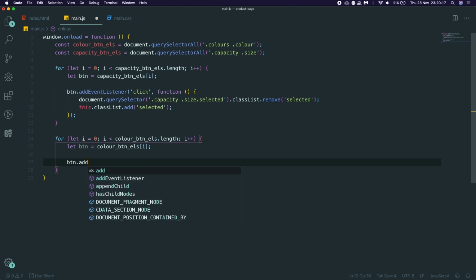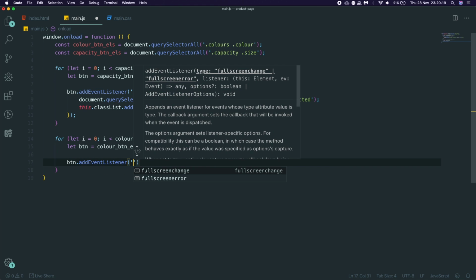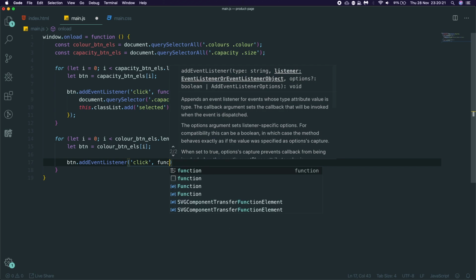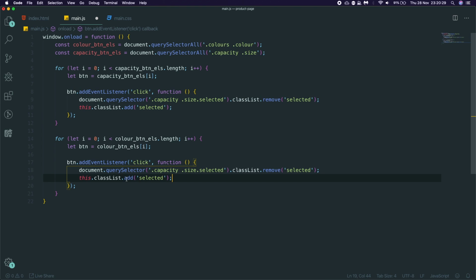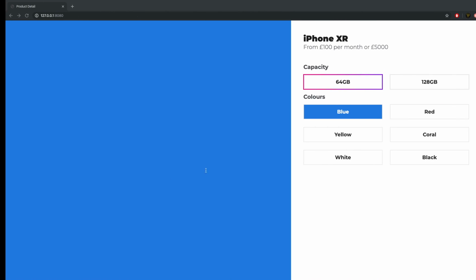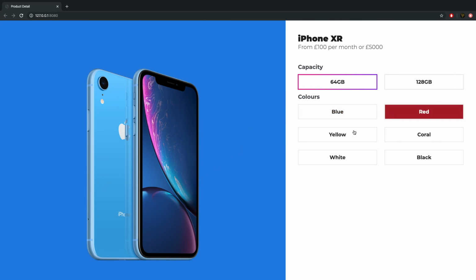We're then going to add the event listener, add event listener, which is going to say click function, and then we're basically going to copy this and do the exact same thing in here. So we're going to say, instead of this, colors, and color dot selected. We're going to remove it and we're going to add it to this one. So let's go back, and now when we click, you can see it changes to what it should be.